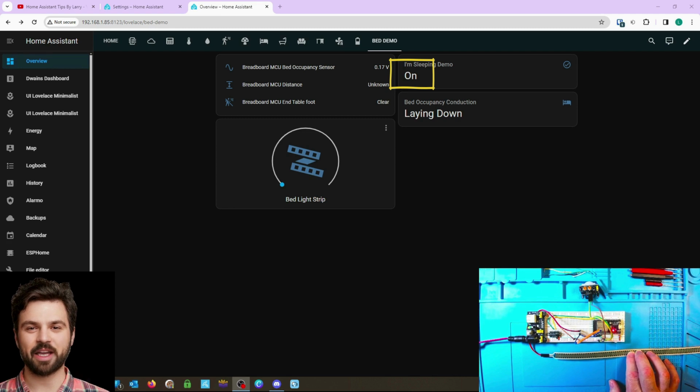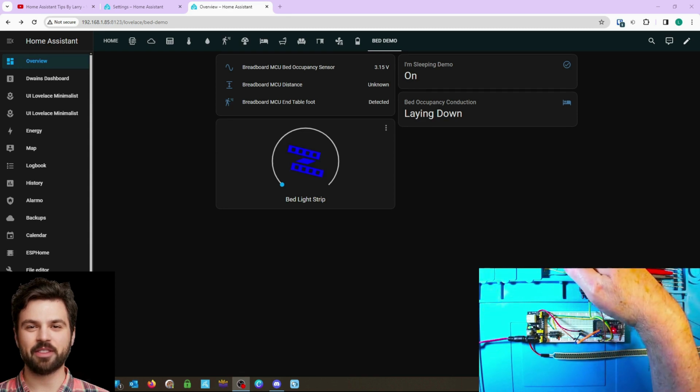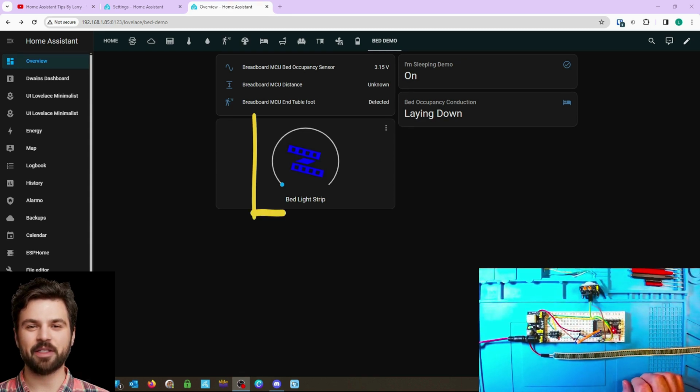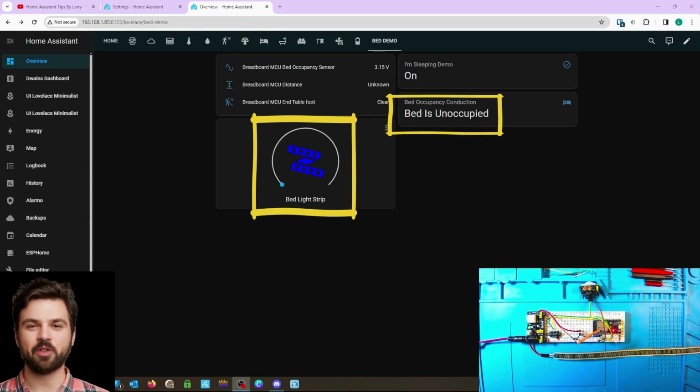Now I will remove my hand from the force sensor simulating getting out of bed. I will also move my hand in front of the PIR sensor simulating your feet touching the floor. As you can see, the bed light strip turns on, lighting up your side of the bed so you can go do whatever you got out of bed to do.